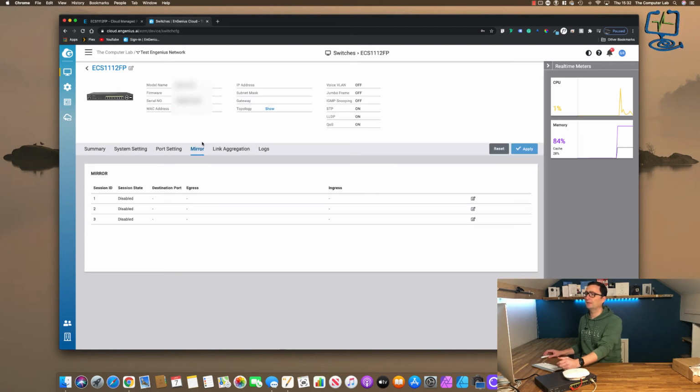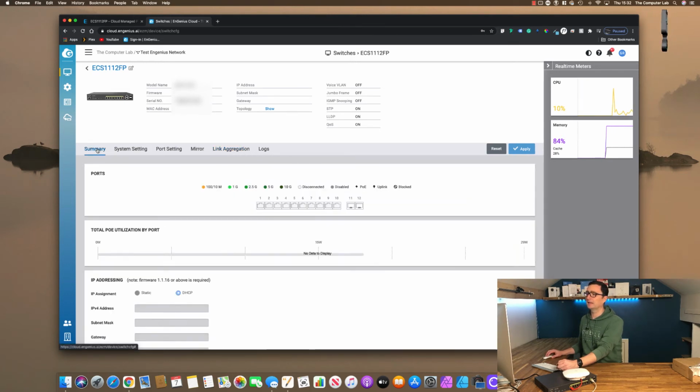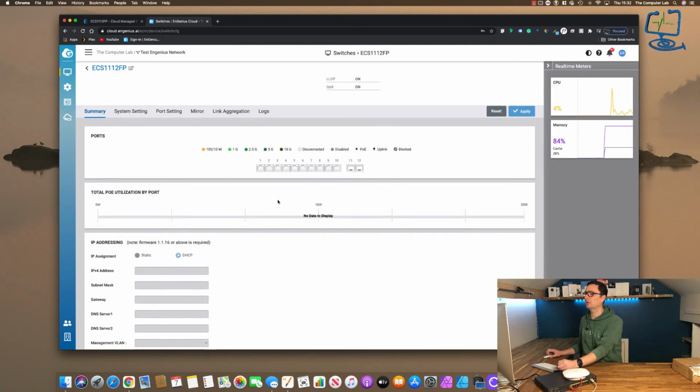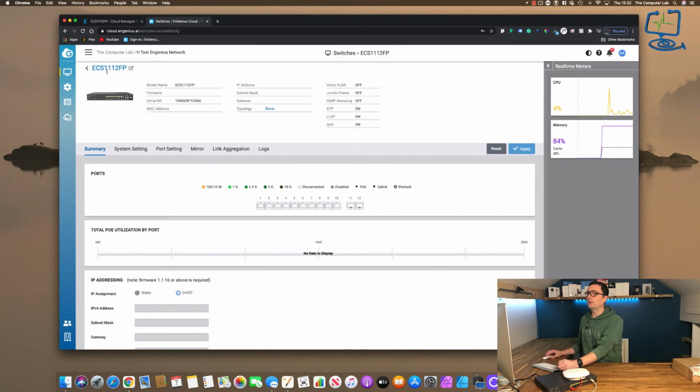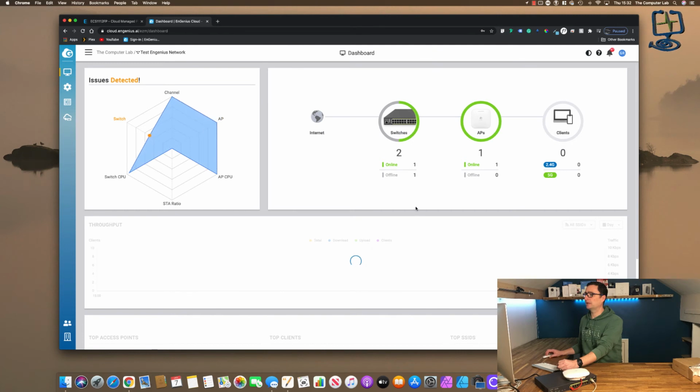You have then your mirror, then your link aggregation, if you're aggregating this to something else. And then your logs at the end. The CPU and the memory is showing up, but it's still not populated the rest of this here. And I doubt it's still showing me anything at the moment. It's not showing me the uplink port, or it's not showing me port one either. So, I'm gonna go back to the dashboard and see if it's brought it online.